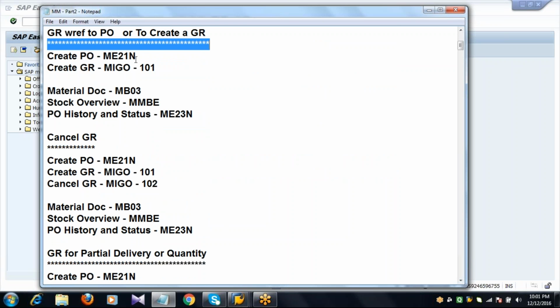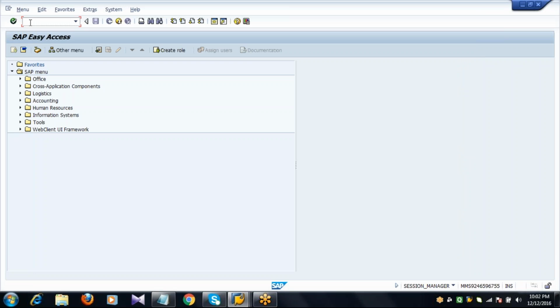For that, first of all, you need to create a purchase order, and for that purchase order, we need to create a GR. The transaction code is MIGO with the movement type 101. This movement type will not change even in real time. So I create a purchase order. So I'm going to the GR screen, MIGO.